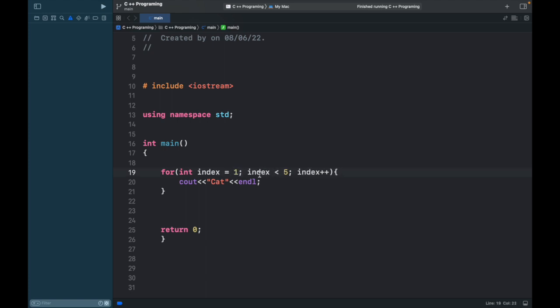So the loop will again check, is this condition true? Yes, this is true, so it will again increment it and run this. So this time it's 2, still true, so again it will increment it and run this. Again it will check, is 3 less than 5? Yes, it is true, so it will again increment the index and print the command. Again it will increment it by 1, and sets to 4. So now it will check, is 4 less than 5? Yes, it is, so it will again increment it and run the following command.